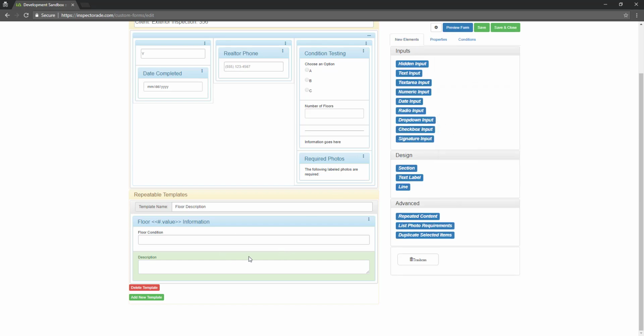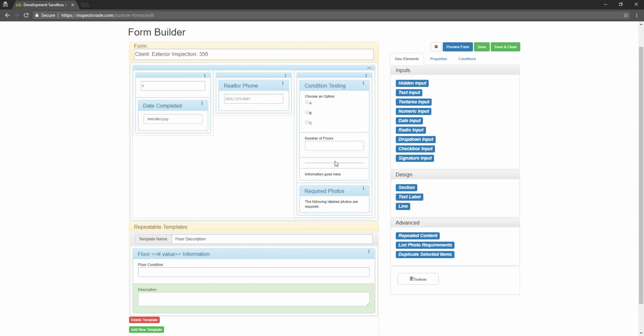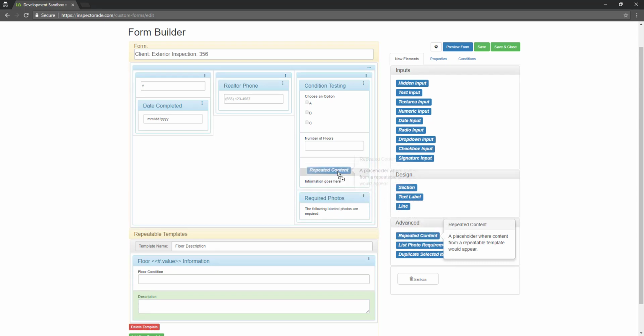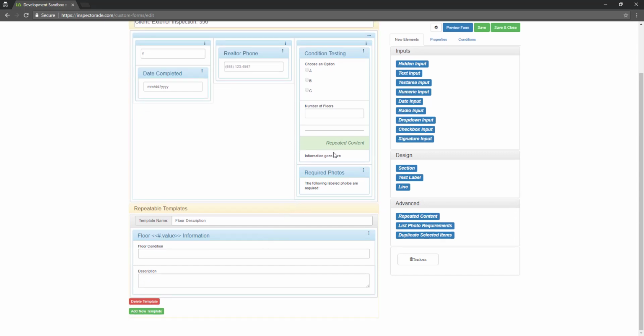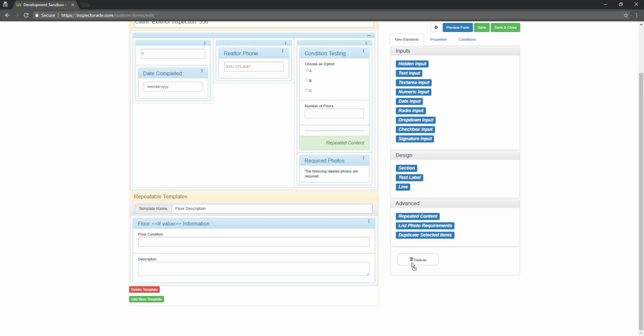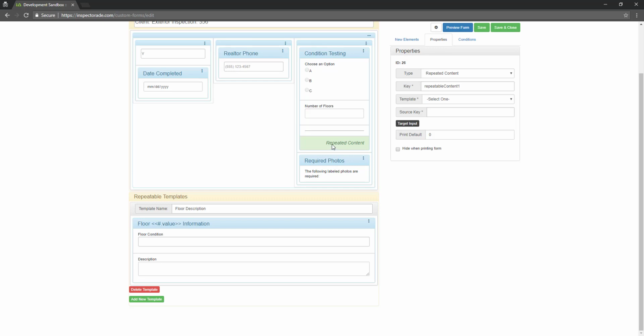Okay, so let's add our repeatable template to our form. What we do is we take this repeated content element here, and I'm going to put it up underneath this. Actually, I'm going to replace the text element. We don't need that anymore. And we'll go up here to the Properties tab with repeated content selected. And we can see that we have a key here that represents the container that will contain all of the iterations of the repeatable content templates. So the container here I'm going to call floor information.